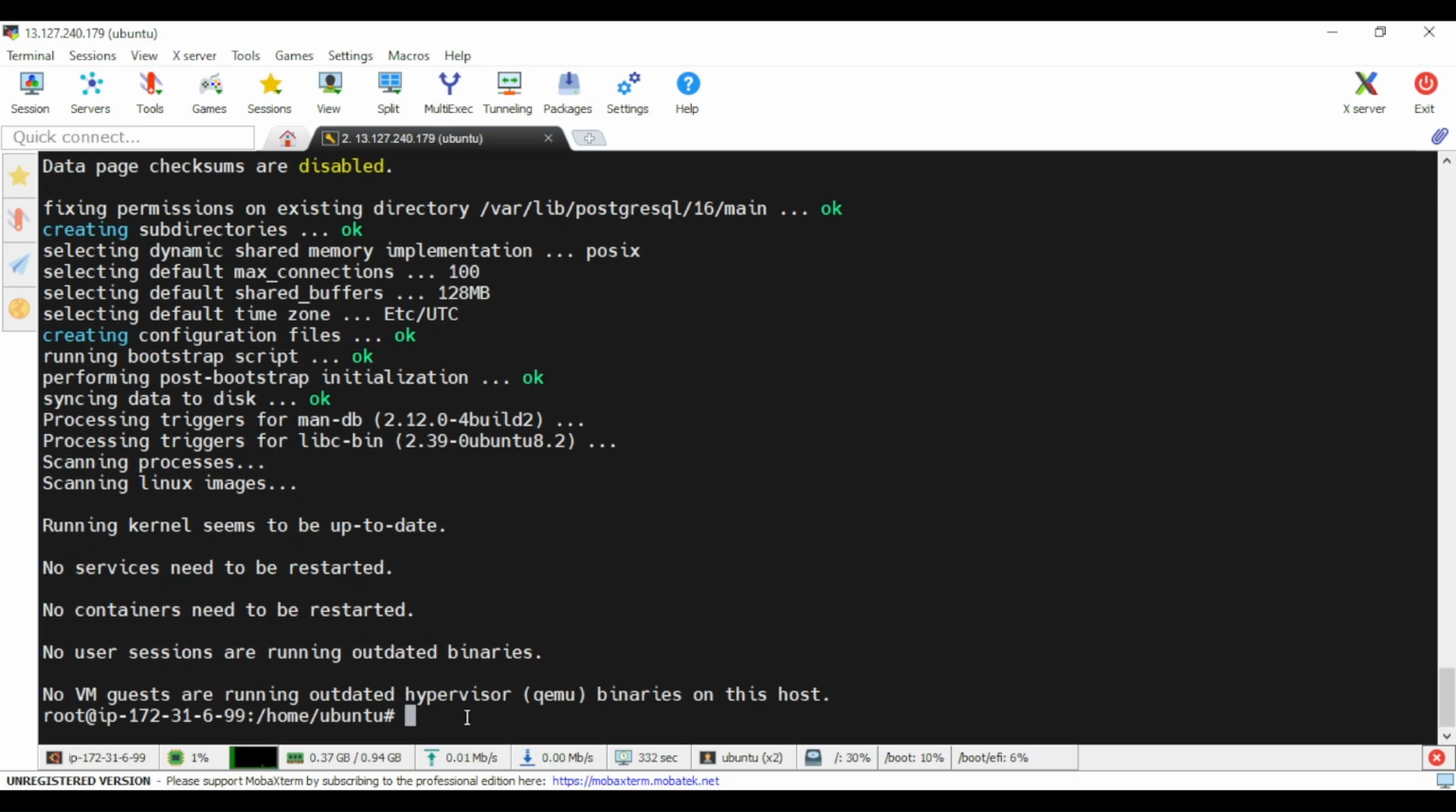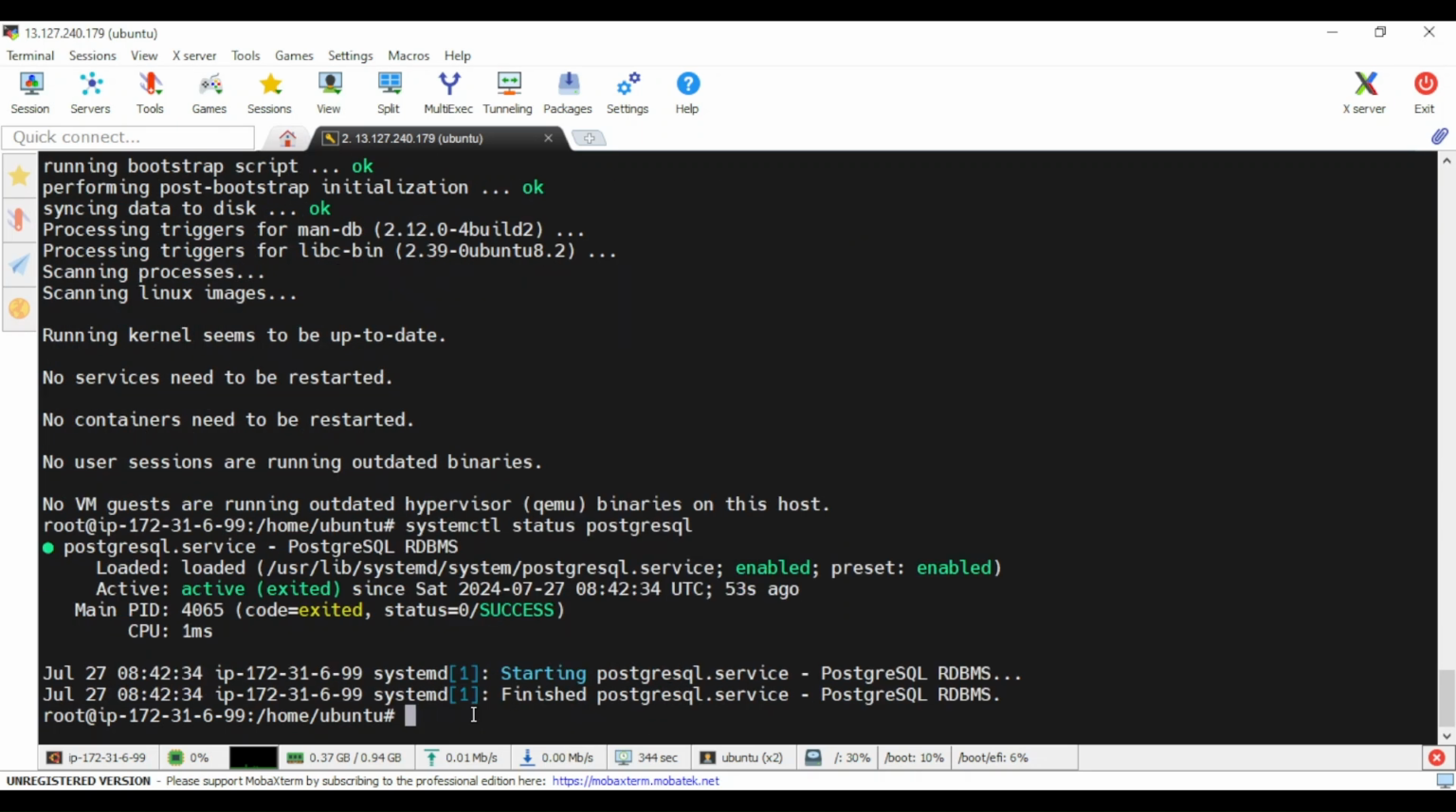Now how do you check that? There is a command, systemctl status postgresql. It's showing that it's working successfully. If you check over here, the Postgres RDBMS, Relational Database Management System, you'll see that it's active. It's in green color.